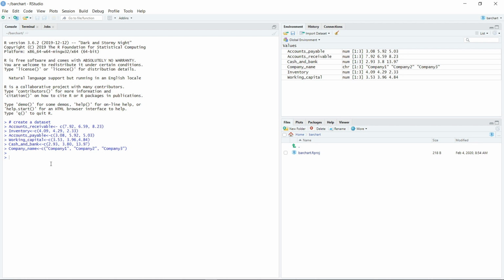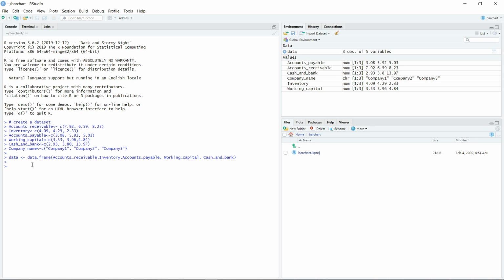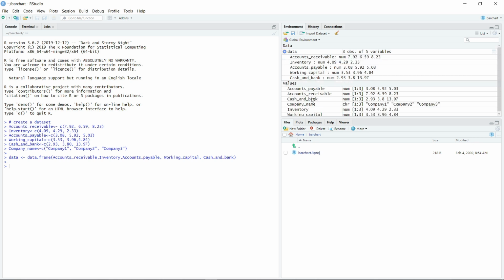So in order for me to use this data in a chart, I will create a data frame. So I will group all of my independent variables, that means the variables that explain working capital or cash flow, into a data frame. So I'm taking all these variables into one data frame. So now I have my data here. You can see the data set. It is exactly the same variables.